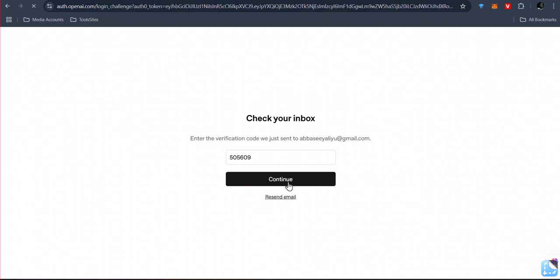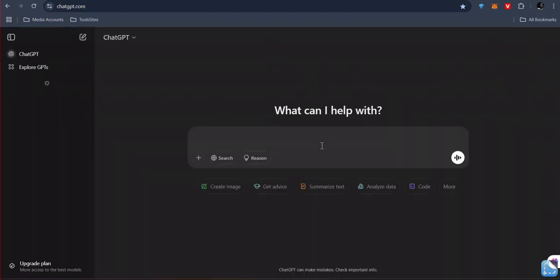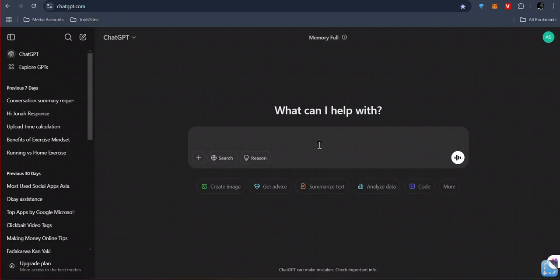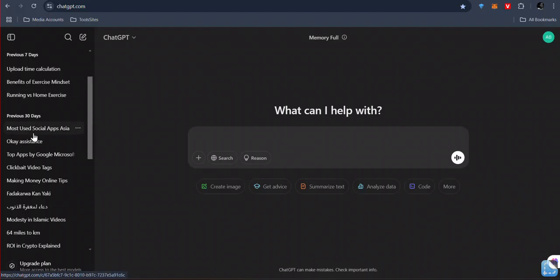Now wait for it to finish loading again. As you can see, after it finishes loading, it allows me to log into my ChatGPT. Here is all the history of the project that I'm working on.